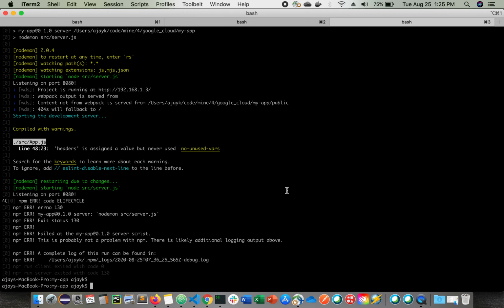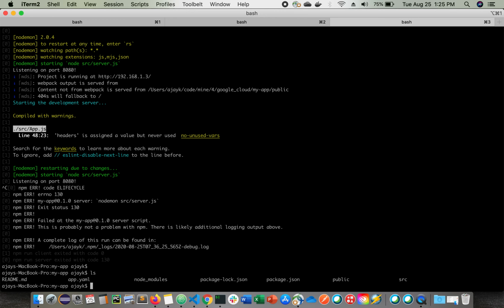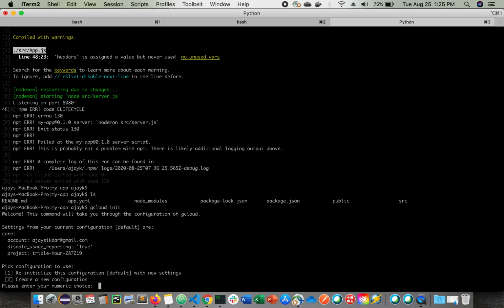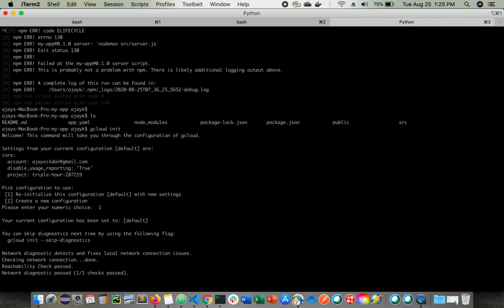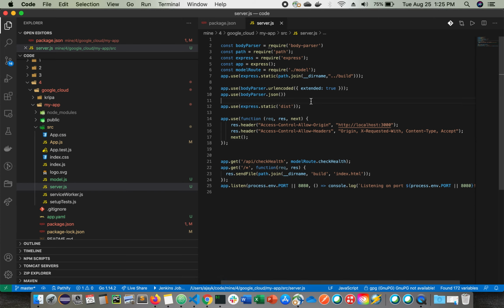I have already set up here, so what I'm going to do here is I will run gcloud init. Let me run Google init, one fresh configuration. Okay. Just wait for some time. By the time it goes, let me show you what we have to do to make it work.